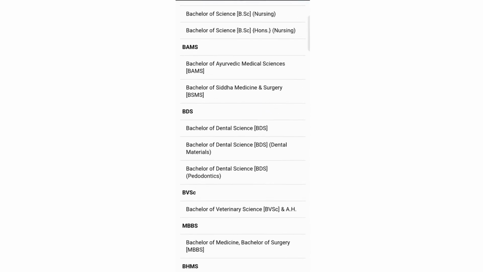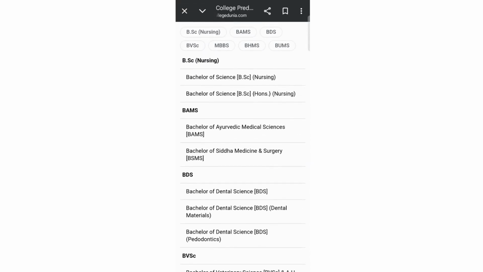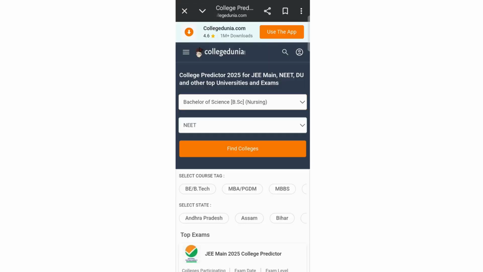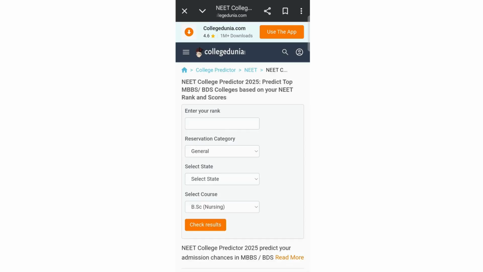Bachelor of Science, that is BSc Nursing, and then select Find Colleges, and then you'll be redirected to the page where you have to enter your rank, reservation category, and the state and course.